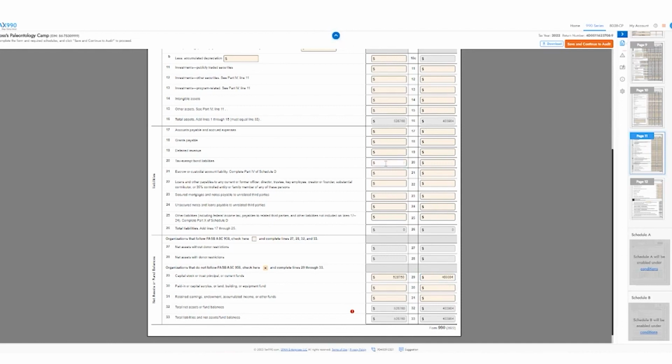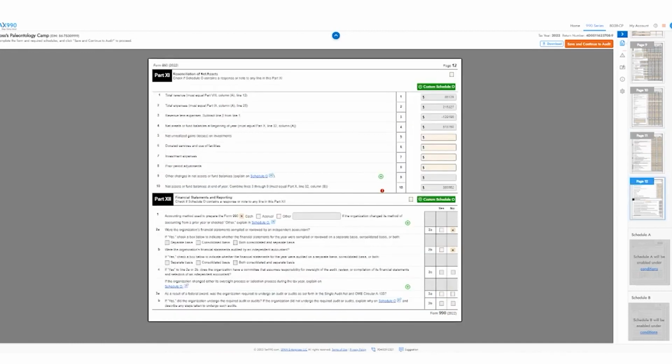Since we have liabilities, we will take the difference between our assets and liabilities and enter that value in the net assets and fund balances. So that again, our line 33 value matches our line 16 value. Now to clear our line 32 error, we have to reference page 12.